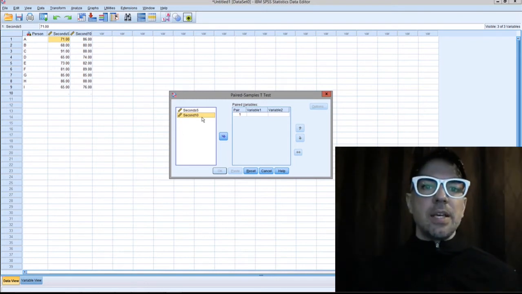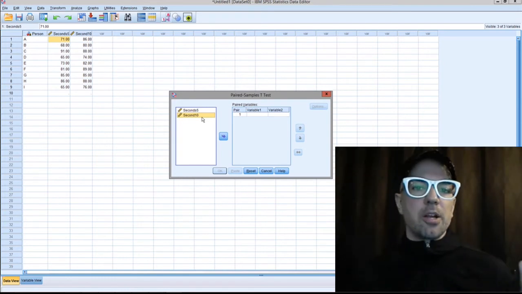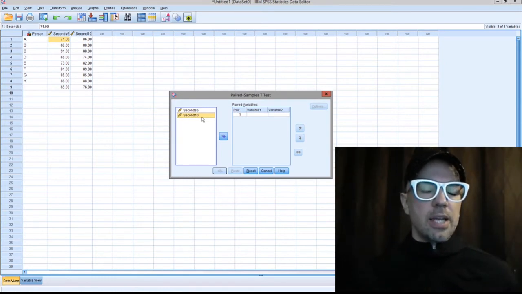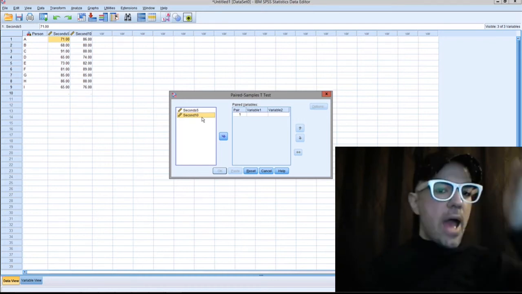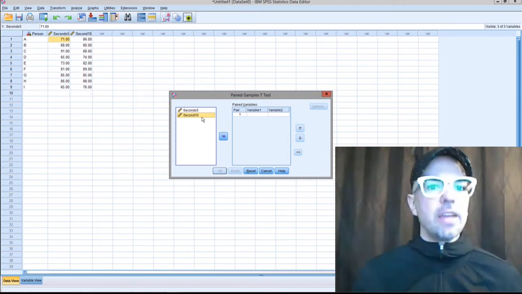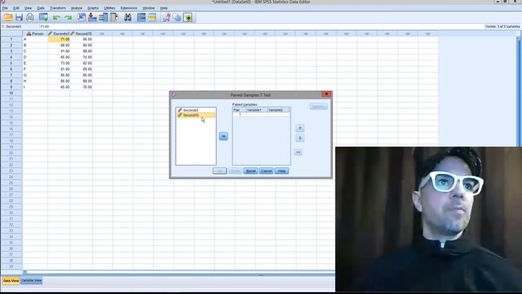So if you're ever doing this t-test and you don't see one of your variables available to continue with the t-test, chances are it's been classified as a word. And you're going to have to go back, delete that column, and fix that before you can proceed.